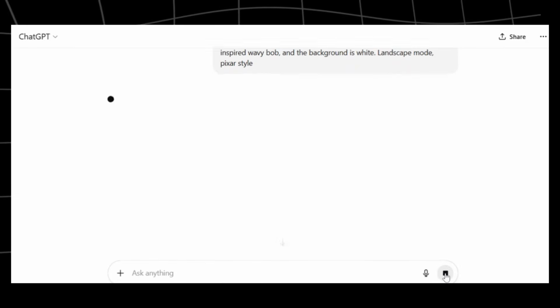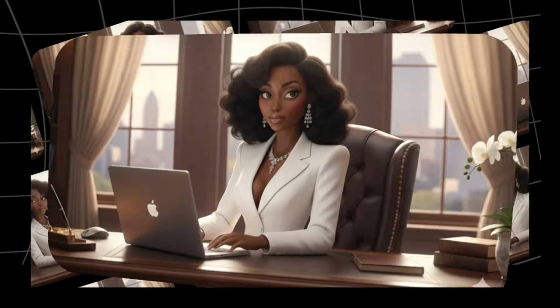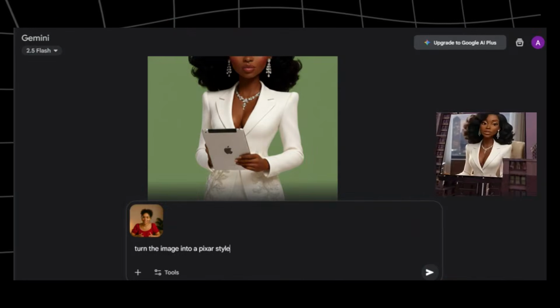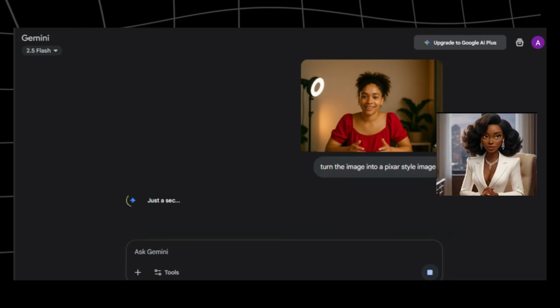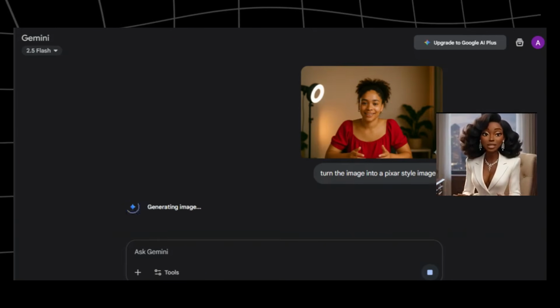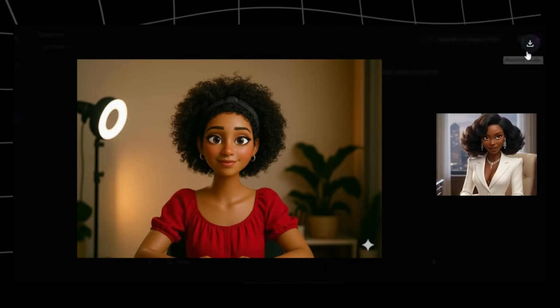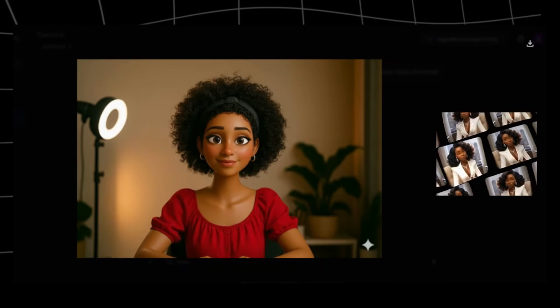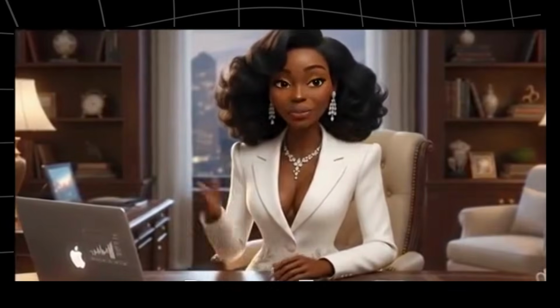Now copy that description, tweak it to your liking, and paste it into Nano Banana to generate your own version. For consistency, always end your prompt with white background, landscape mode, Pixar style. This gives you clean edges and perfect proportions for video. Another trick you can use is to upload an image of yourself to Nano Banana and ask it to convert the image to a Pixar-style character. Once your image is ready, we'll move to the next step, resizing it properly.